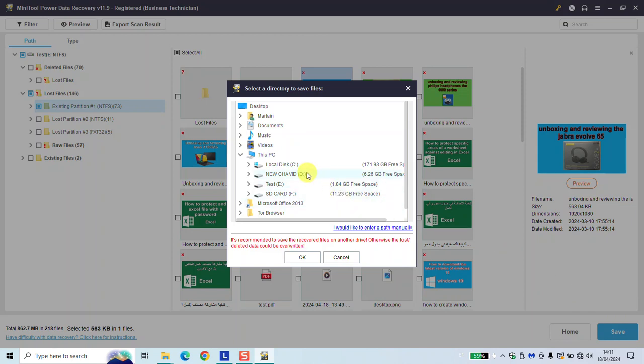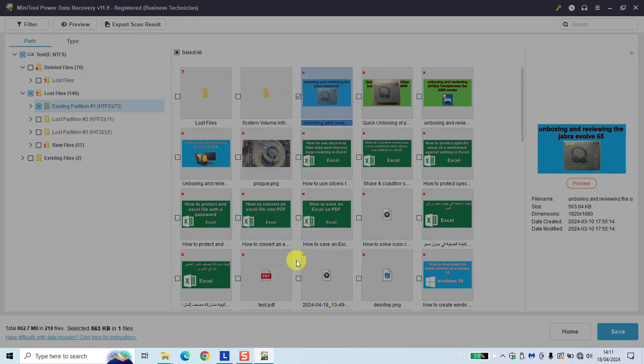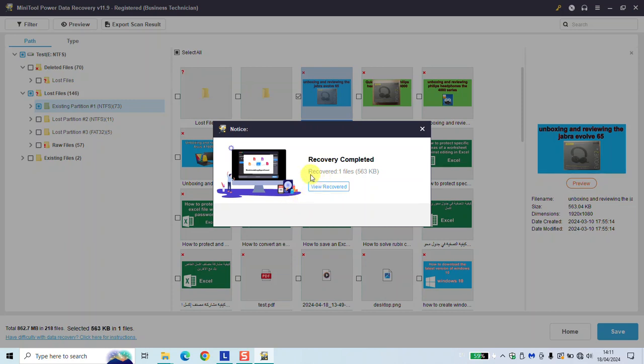And here we will select the device where we want to save it, and it has to be another device. So I'm recovering from test, that's the device, and I will need to recover to another device. So I'm selecting, let's say, the SD card, or actually we can select local disk desktop. So we're going to select the current desktop. If you are recovering from desktop or local disk C, make sure to recover to an external device. Click OK, and here it says recovered 563 kilobytes and view recovered.